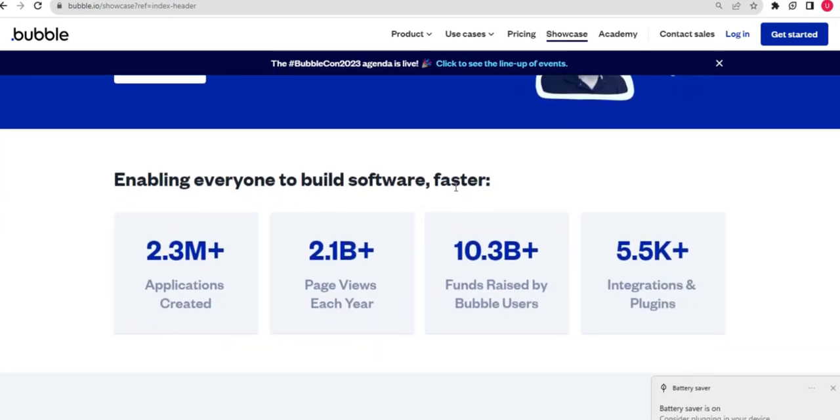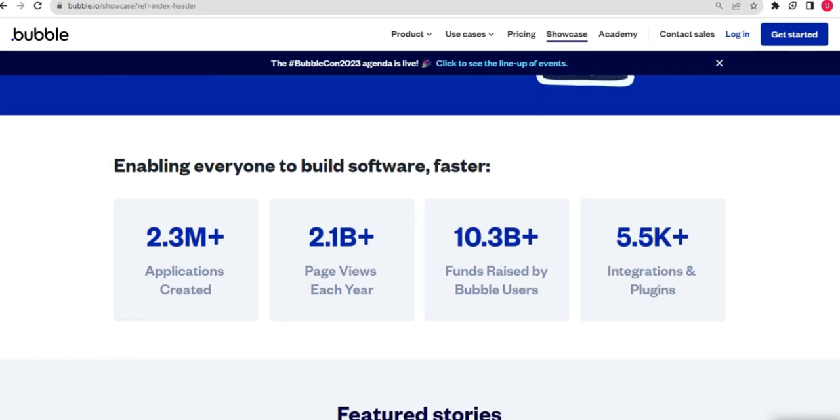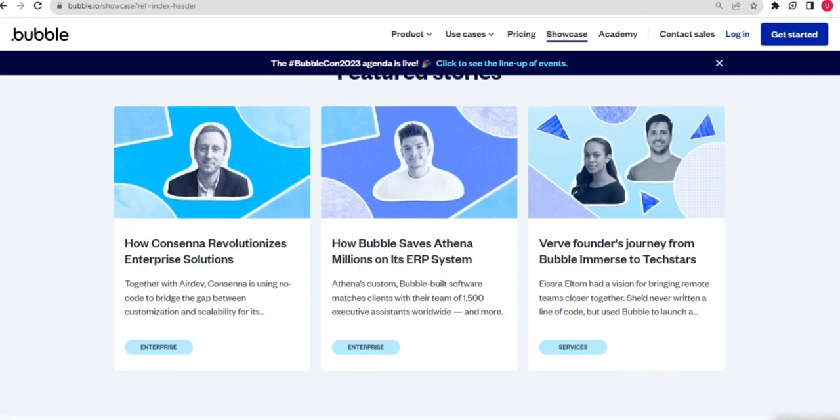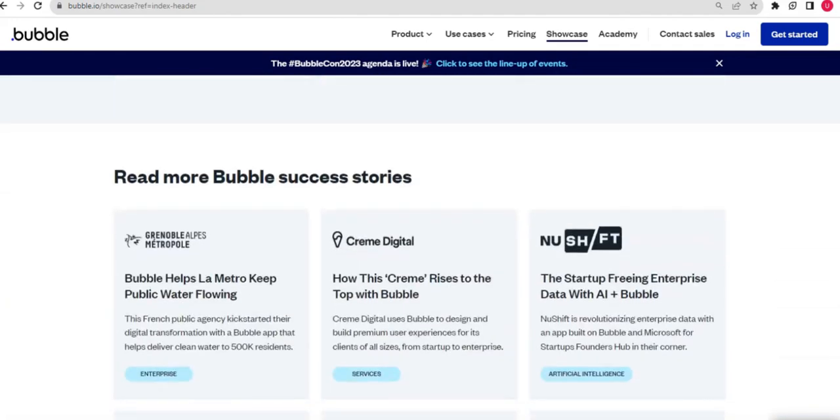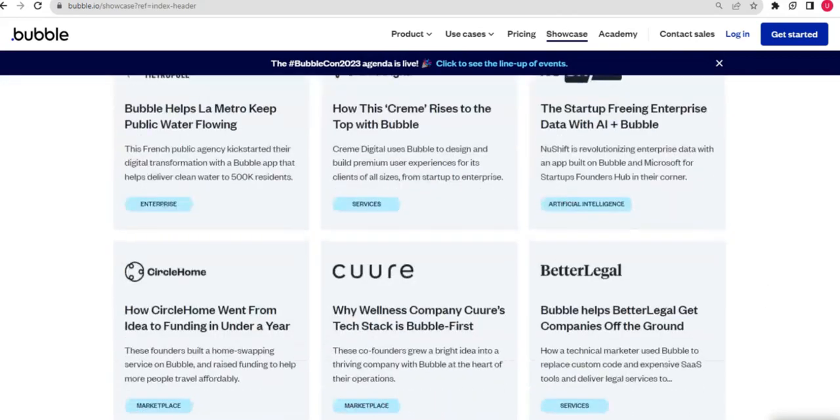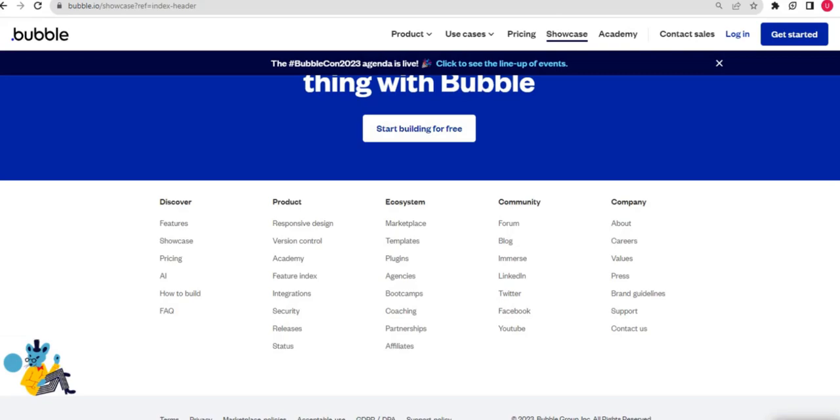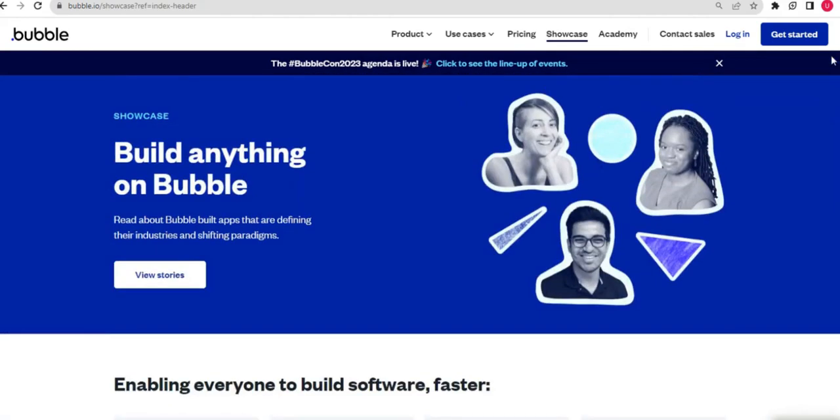Look at the numbers: over 2.3 million applications created, 2.1 billion page views each year, over 10 billion in funds raised by Bubble users. That's a lot. Over 5,000 integrations and plugins. This is fully extendable. You need to learn to use this one. This is more technical than any other on this list, and more powerful than any other on this list, I must tell you. Look at what the big brands are saying. Circle Home and the likes have used this platform to build maybe an app. If you want to build an app or a website, Bubble is your go-to place. And then there is an academy, like I said, where you'll be shown how to go about it.